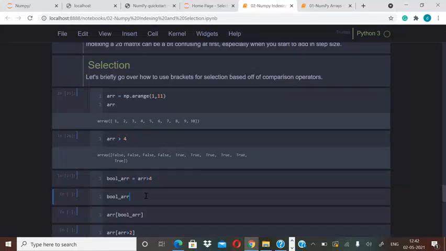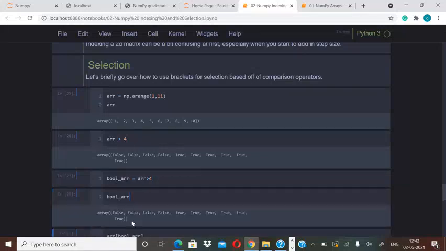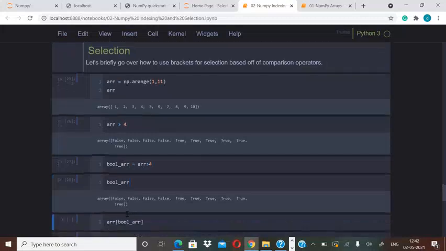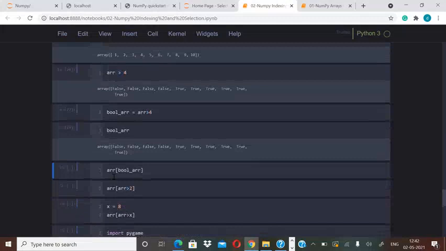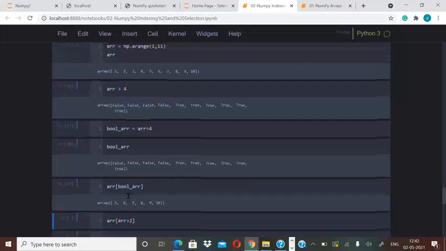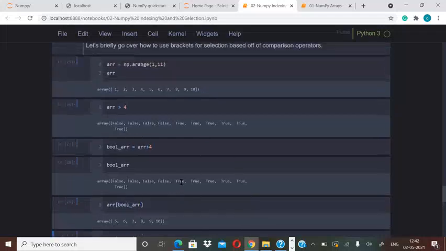so my Boolean array is this. This is the new array. The new number array that we have created is like this. Now if I put this Boolean array inside the array's brackets, then wherever it is true, that number from this array would be printed.